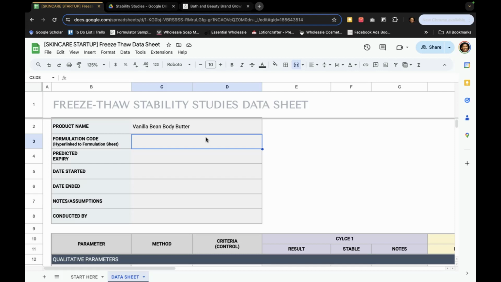Based on your ingredients, you should be able to give a predicted expiry date. So it may be 6 months, it may be 12 months, 24 months, 36 months, depending on your particular formulation. Putting that information in will at least give you some idea when you do your stability studies whether it is a feasible expiry date. When did you start the stability studies? When did it end? And if there are any notes or assumptions.